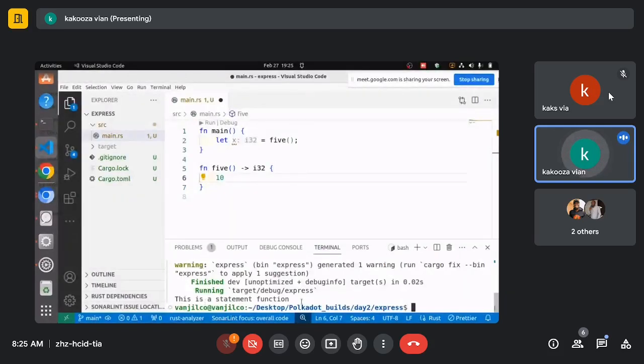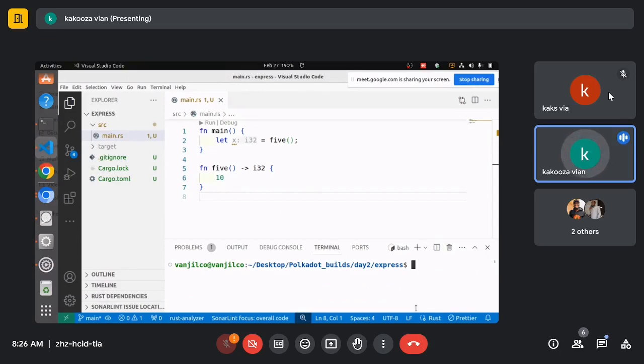This is a statement function. Oh, it is not saved. I had not saved, so it was still reading the other. Clear. Control S is used for saving. Cargo run.